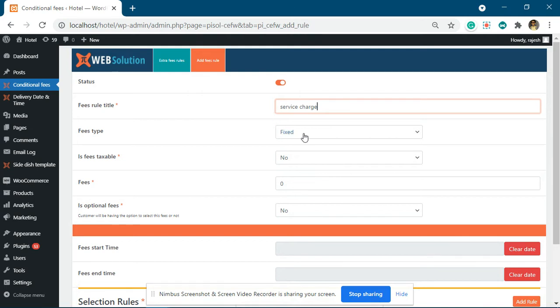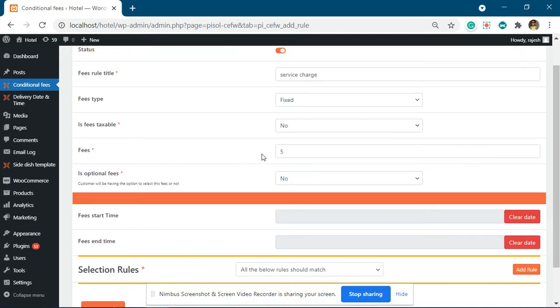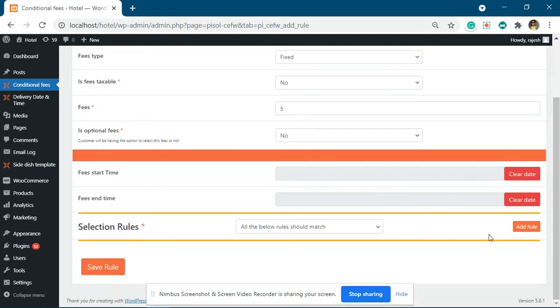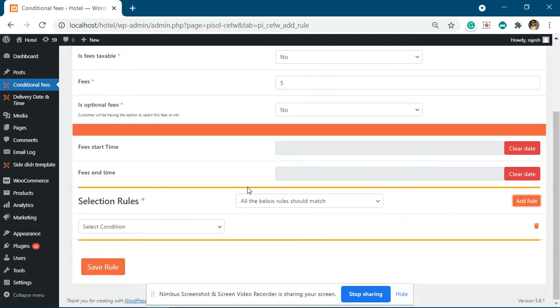Let's make the fee a fixed amount, taxable or non-taxable, say $5. The currency will be your site currency. Now you can decide if the fees is going to be optional or directly applied. Let's try both. Let's make it non-optional. Now you can select from various conditions.